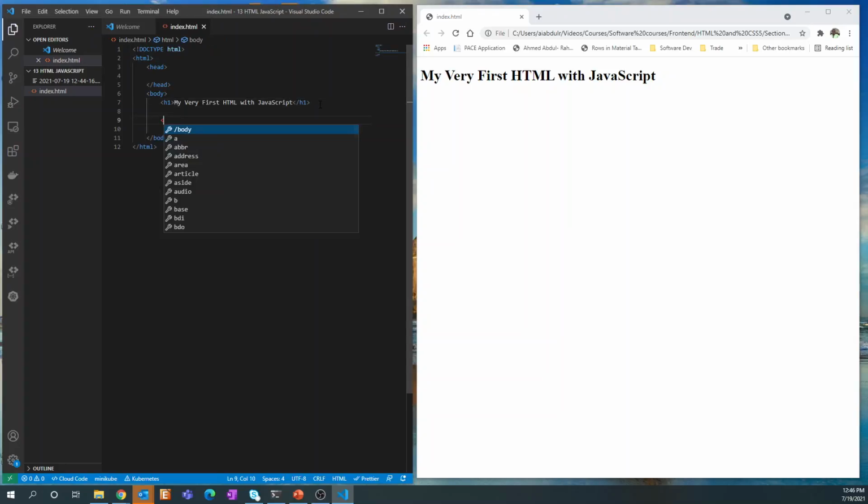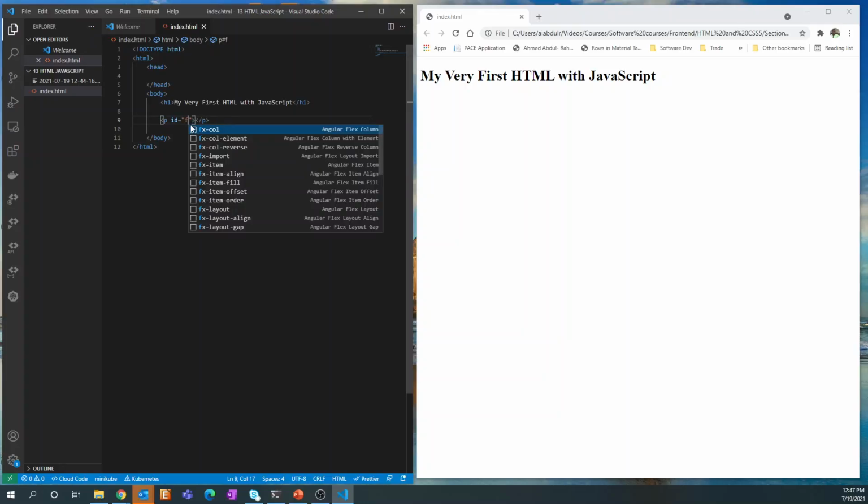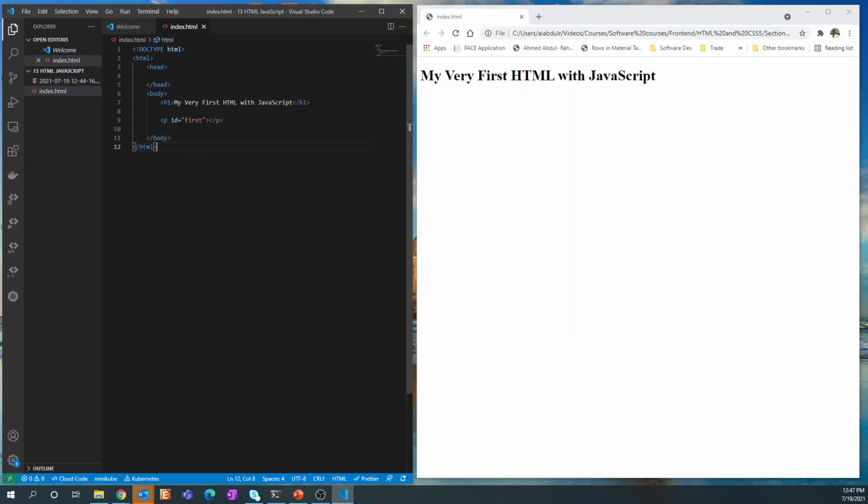Maybe let me add a paragraph to this. Let me add a p tag here and put in an ID, and call this first, right? So that's the name of my ID for this element, called first. You can name it anything you want.